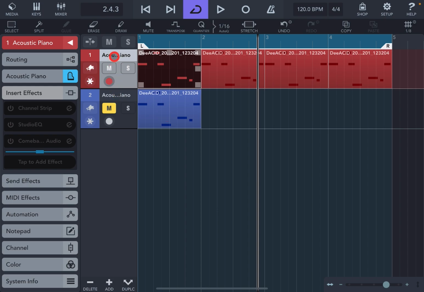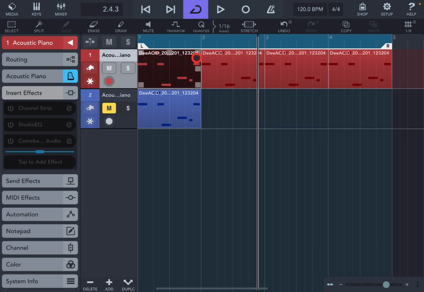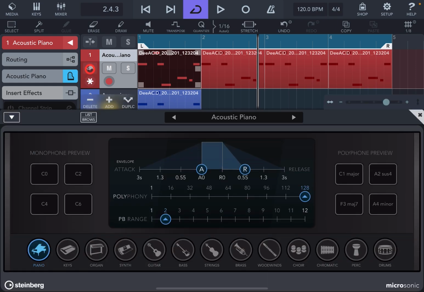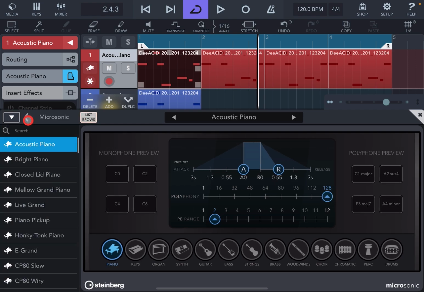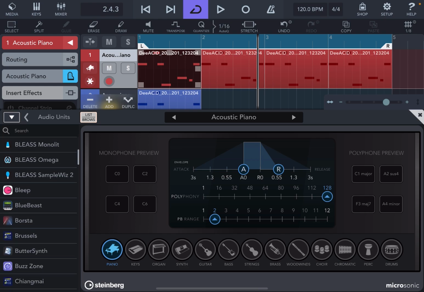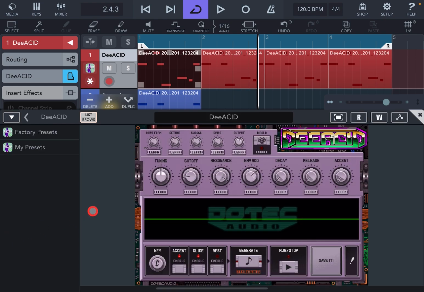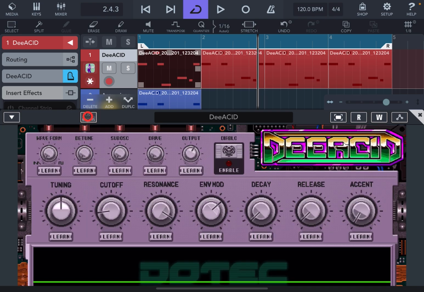I'm not sure. No, wait a minute. I don't know why it's changed my synth out. Let's do this. Probably something I've just done. Let me just change this back now to DeeACID and go back to audio units. I can find it. It'll be quite close. There it is. I'll hit this, load it in there like that.